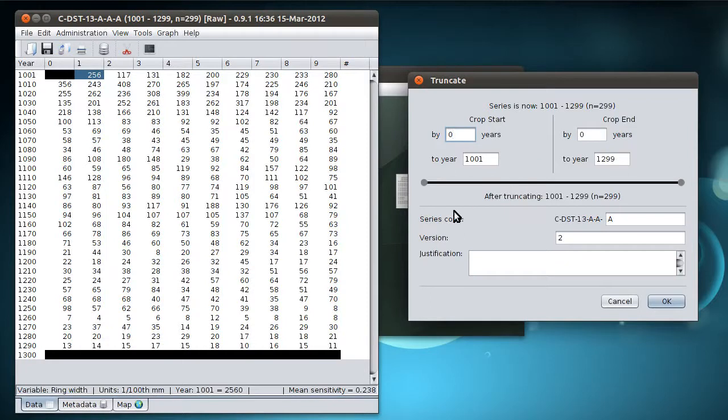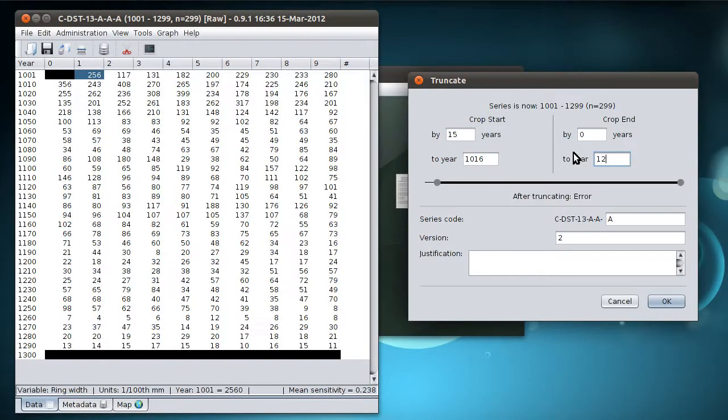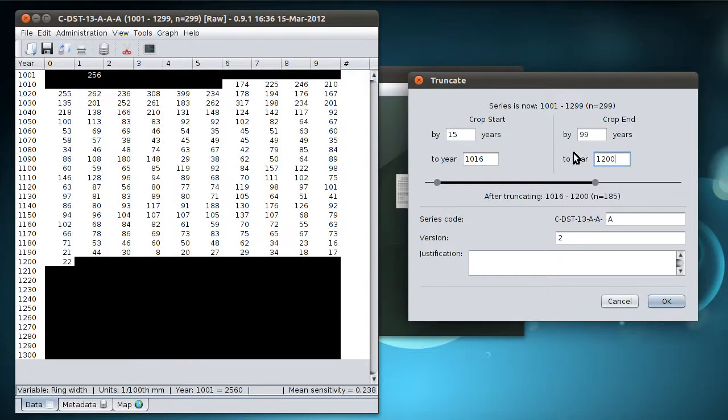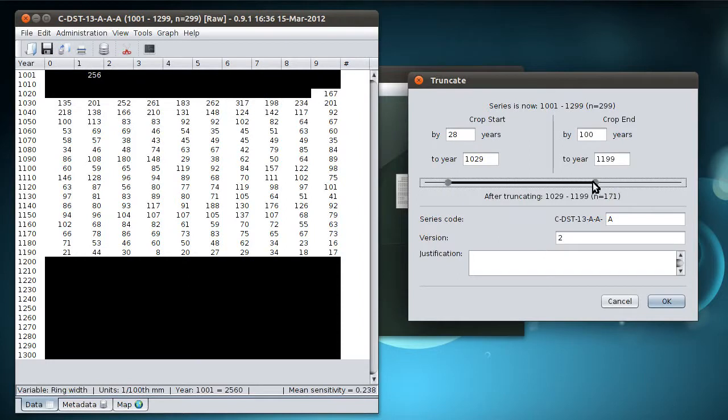We have a number of options. We can either just specify how many years we want to truncate in this box here. I'll say here we are chopping off the first 15 years. We can also just specify exactly which years we want to keep. So if we know that the last year we want to keep is 1200, there we are. We can chop it off like that, or we can alternatively use these slider bars here as well.